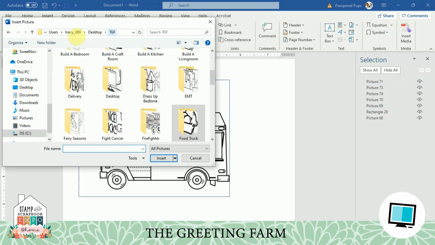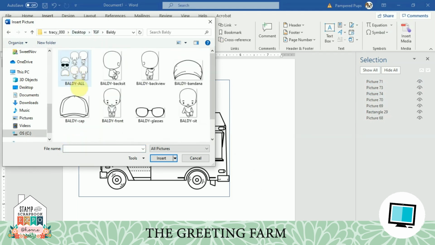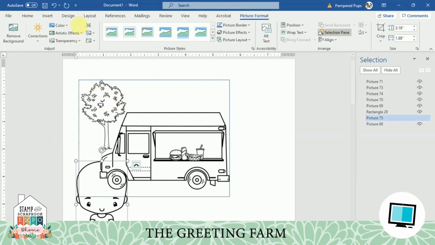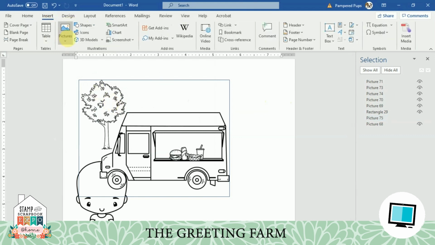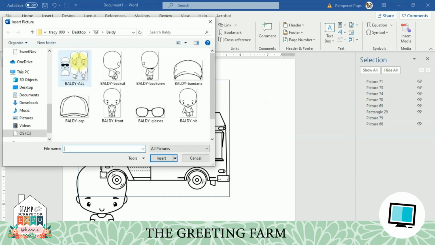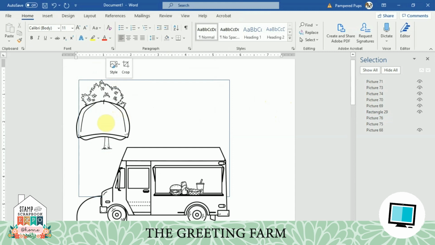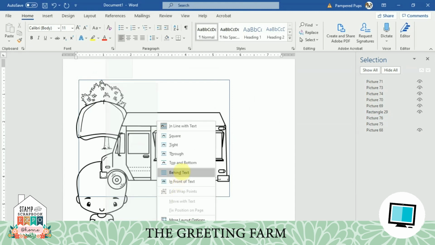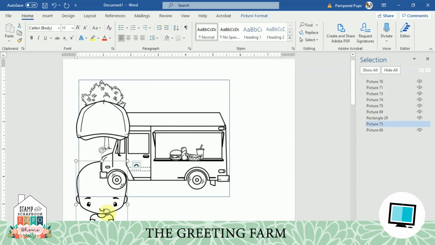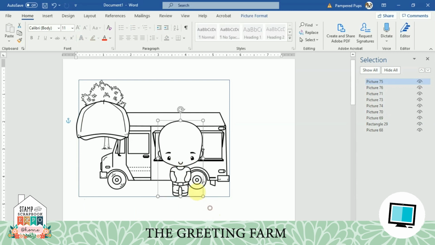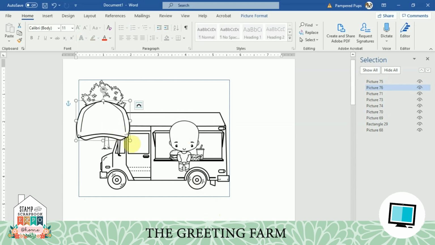We'll go to the Baldies and add in some Ians. And let's go insert picture, this device, and add a hat. And then we'll click off of it and right click, wrap text, in front of. We'll click on Ian, right click, wrap text, in front of, move him over where we want him to sit behind the food truck so that he looks like he's inside serving. We'll take the hat, resize it, click and drag.